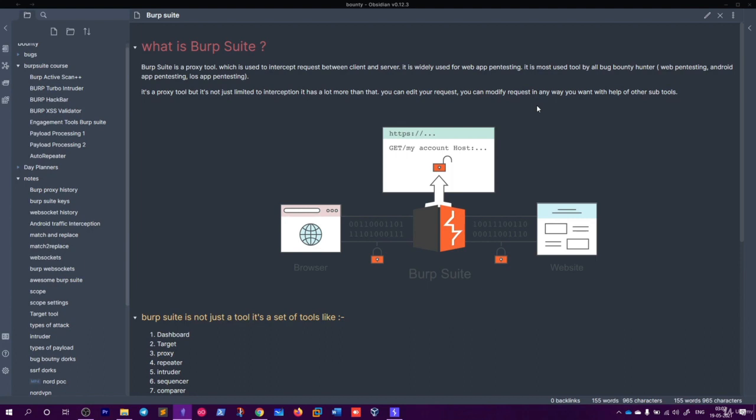It's a proxy tool, but it's not just limited to interception. It has more than that. You can edit your request, you can modify the request in a way you want with the help of other subtools.